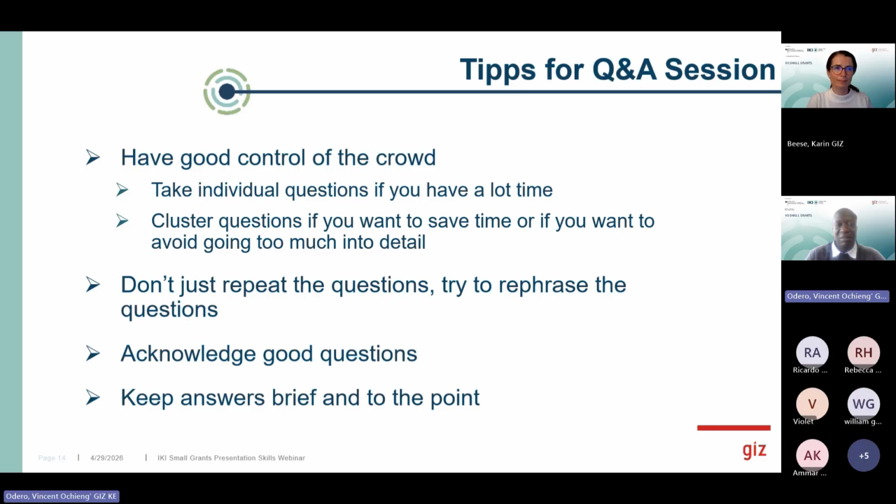So here are a few tips on how you can manage the session for Q&A. Number one is that you need to have proper control of your audience. As the presenter, you need to be on top of things so that you don't have everybody speaking at their own time, and people should be orderly. You can take one question at a time, or you can also seek to cluster the questions and then answer them later on, depending on the time. So this will help you ensure that things are in control.